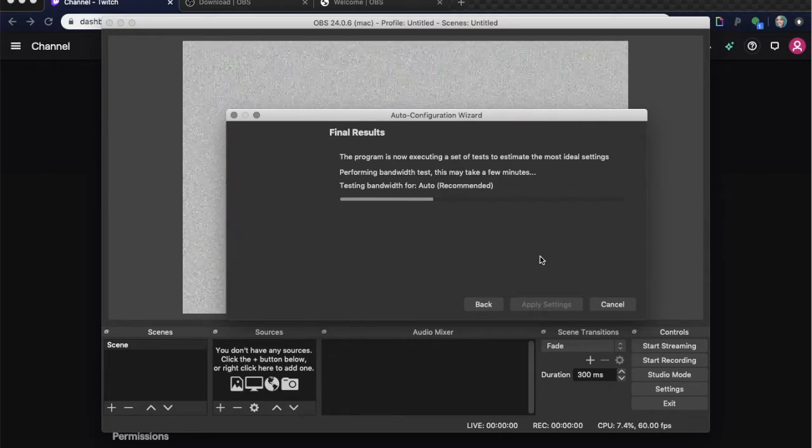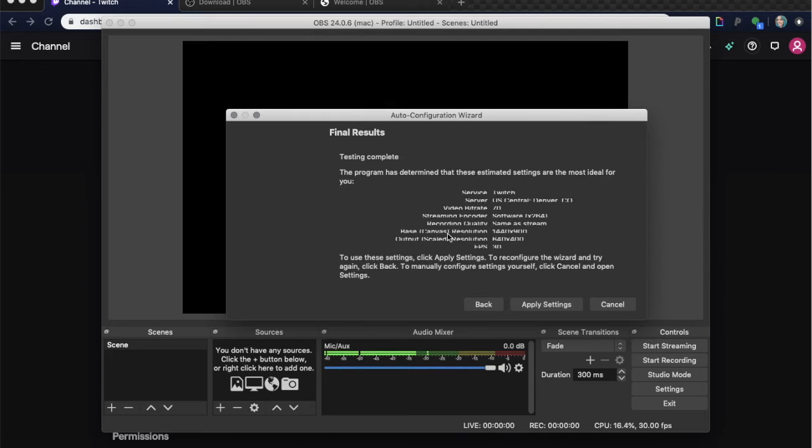Now it's just going to perform a couple of settings to make sure everything is optimized. All right, so that takes a good 3 or 4 minutes. Once you do that, you're just going to select apply settings. Again, it's reading the information in your computer to make sure that you're optimized for your particular situation. So we select apply settings.